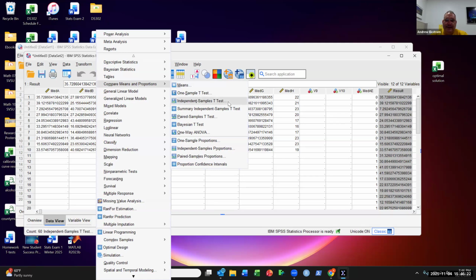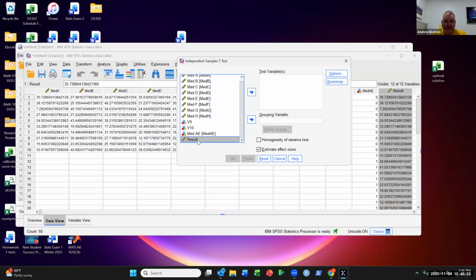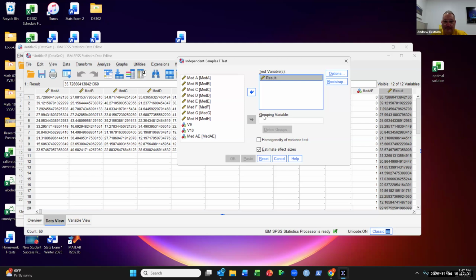The next thing that I want to do is, if I've got two different samples, so I'm looking at medication A versus medication E, this is going to be an independent samples t-test, which I've got highlighted right now. Once I've done that, I can click on OK. This new thing is going to come up at the top here where it says test variable and then variables. That's the results that we want. So you can barely see it on here, but you can see down here where it says results. I'm just going to knock that over.